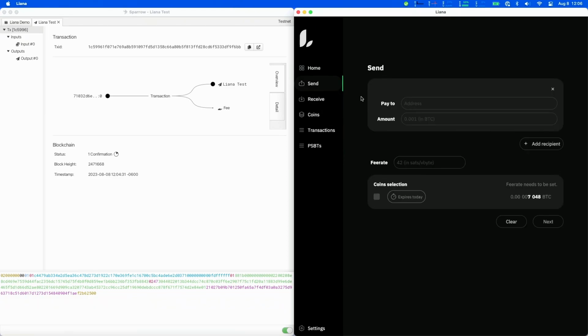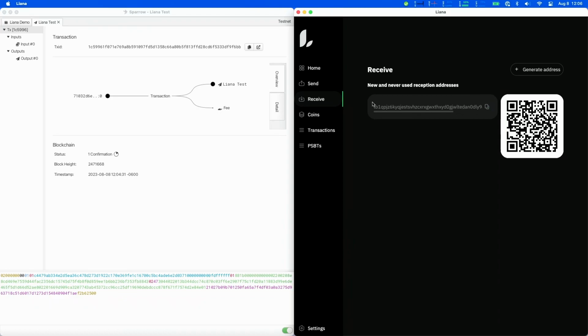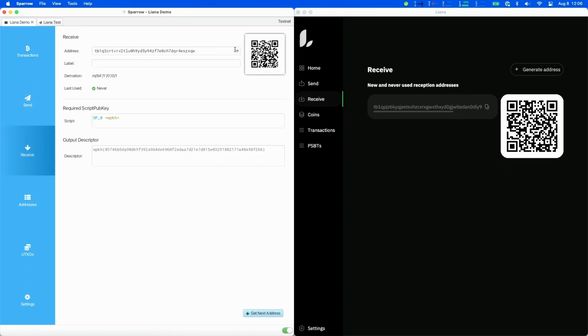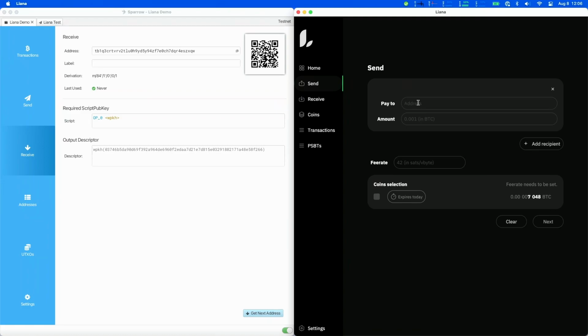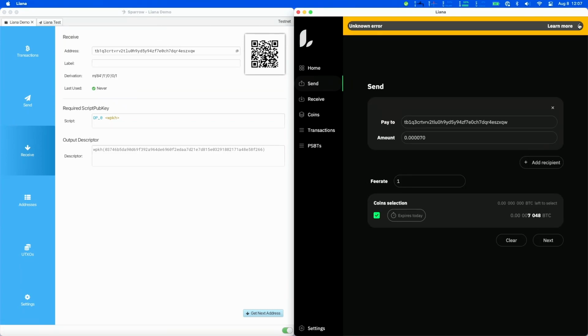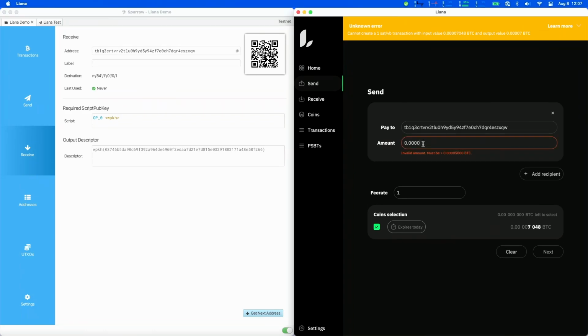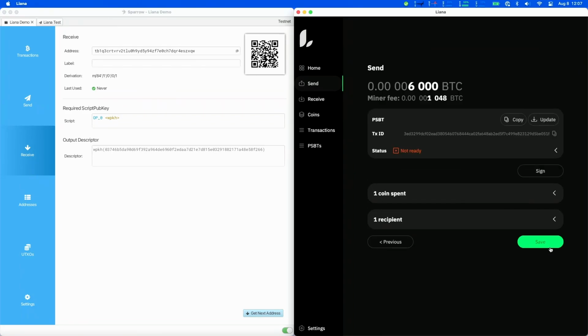All right, so we're going to go to send. We're going to try to send it to ourselves. Or rather, let's go and actually try to send it to Sparrow. We're going to send it back to Sparrow. We'll just say max. Okay. Unknown error. Can't create a transaction. All right, let's try that. There we go. We'll send 6,000 sats and a minor fee of 1,000.